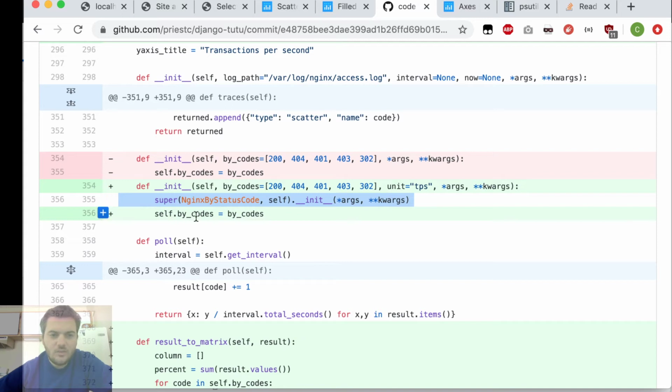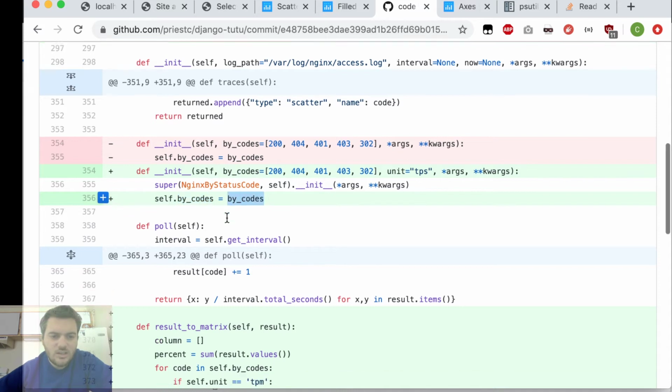And so this bytecodes only affects the way that the data is shown. It only affects the actual graph. It decides what traces get put in or does not get put in, and so it has no effect on the data. So it should go below. And so that's the change I made.